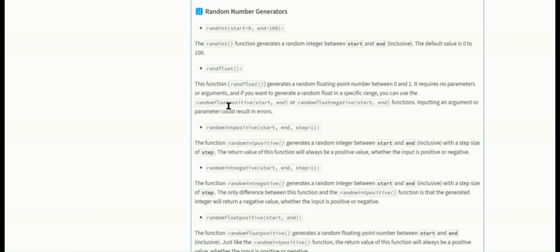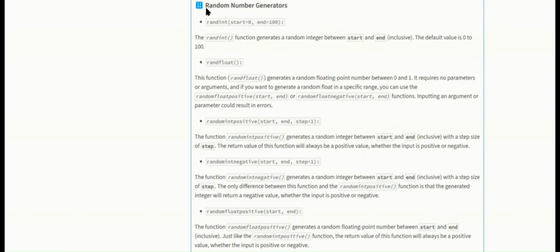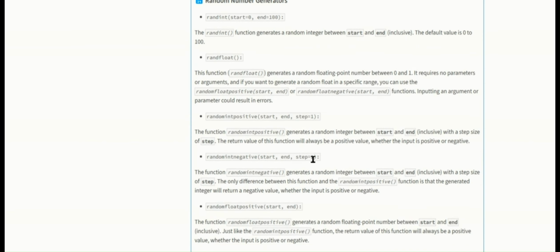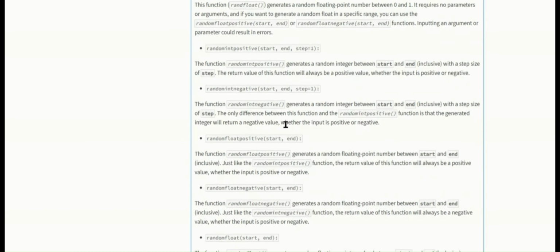to ensure consistent behavior. For more specific random number generation, randomInt positive, similar to randint but includes a step parameter to control value intervals. RandomInt negative generates negative values regardless of input parameters. RandomFloat positive creates floating point values between specified start and end points. RandomFloat negative, similar to RandomFloat positive but returns negative values. RandomFloat generates floating point values between start and end, supporting both positive and negative outputs.